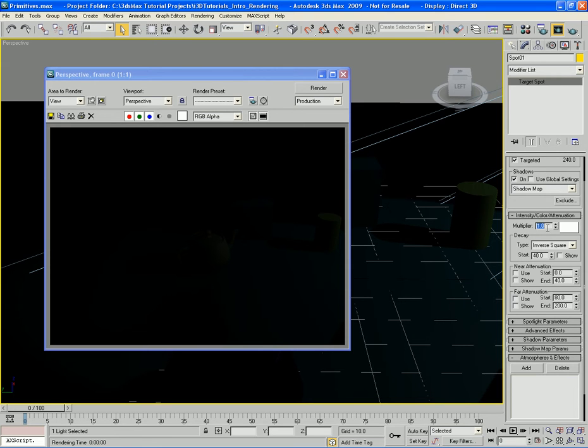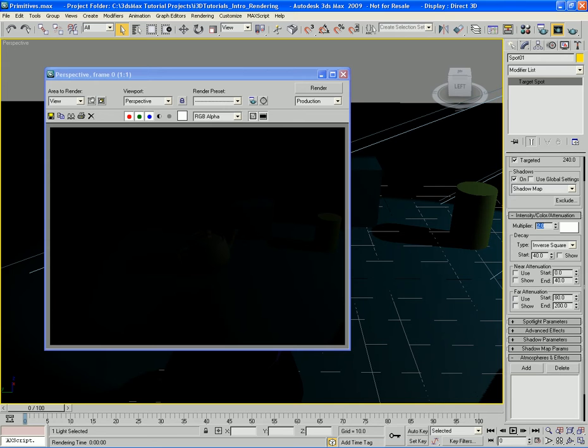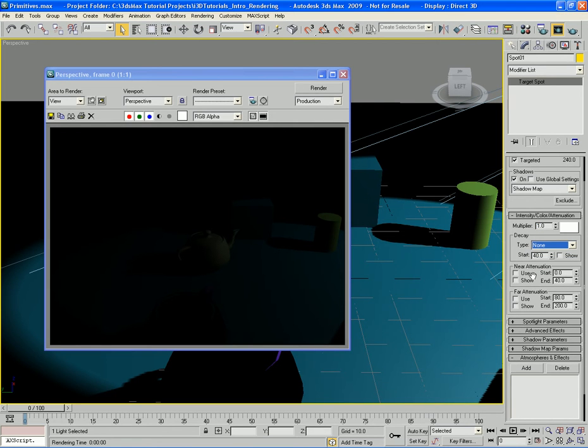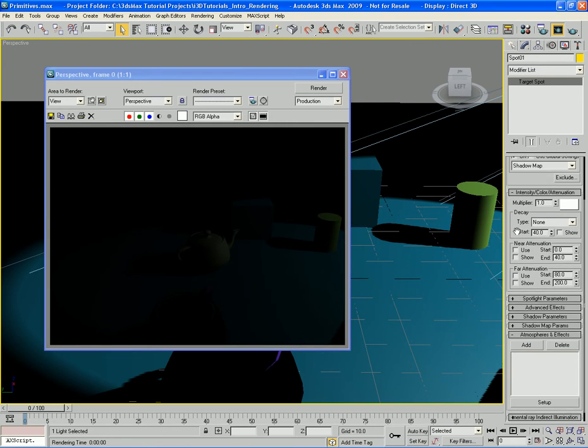And if I increase the multiplier, it'll become more evident, as you can see in this test render. You can see the light is much brighter over here, although it's still pretty dim. You can see that the light has more influence here on the right than it does on the left part of the scene over here, where the light starts to decay and die off. So light decay is very important for creating more realistic lighting in your scene.